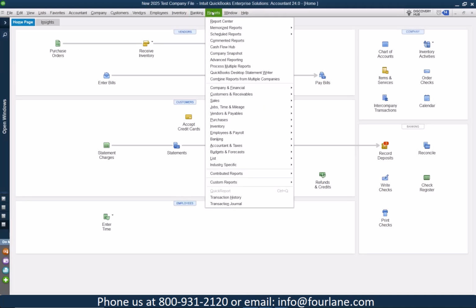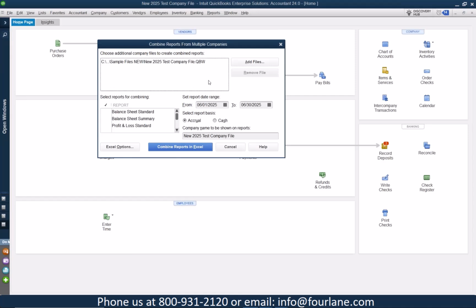So if I come in here and I say reports and I go to combine reports from multiple companies, this is a list of the reports that I can combine. So sales by customer summary, that one's pretty cool, right?